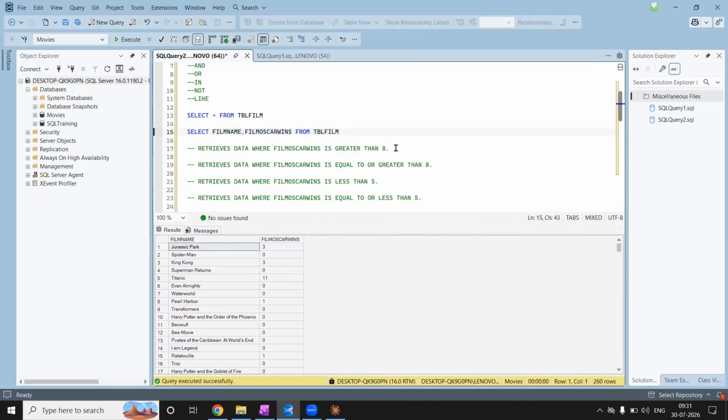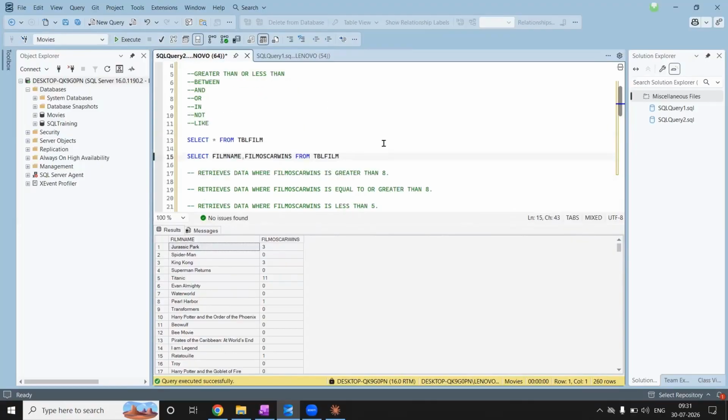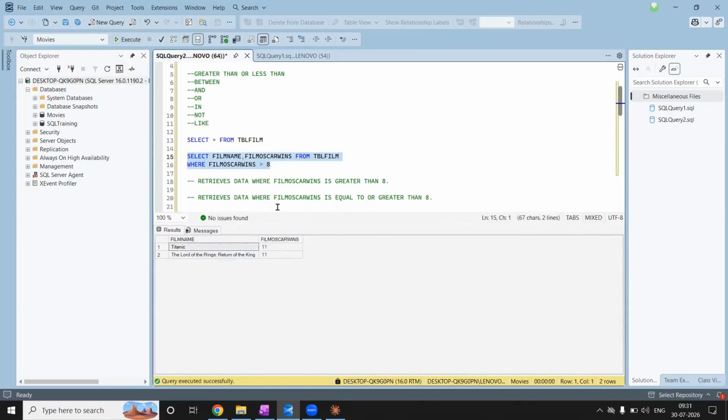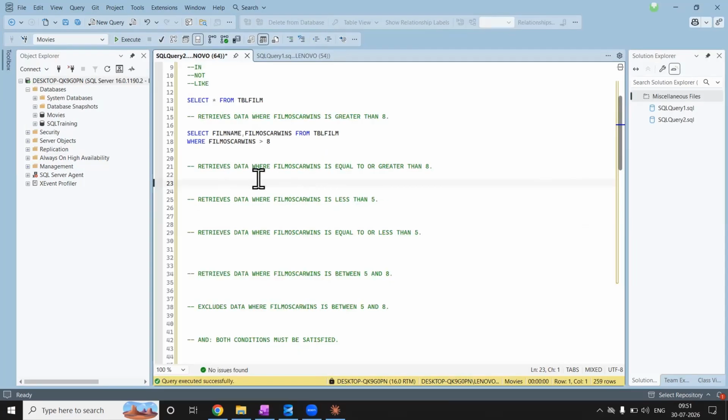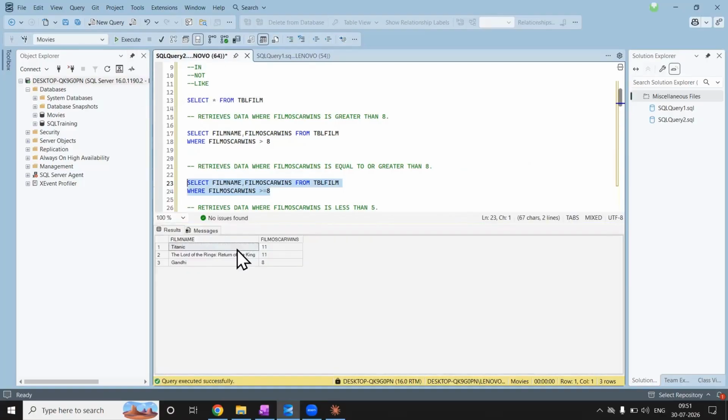Later, we want to retrieve the data where film Oscar wins is greater than 8. So this is the operator we are checking. You have to type a WHERE condition where film Oscar wins is greater than 8. Now execute it and see the result. We have reduced the data. Now for film Oscar wins equal to or greater than 8, simply copy this code and change it to greater than or equal to, and execute. You will get the 8 value as well as the values more than 8.